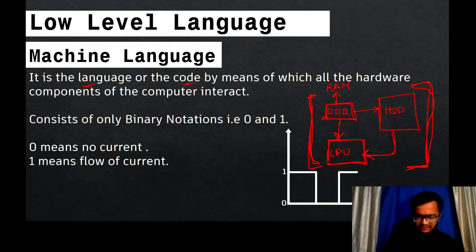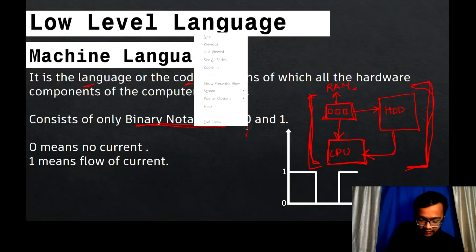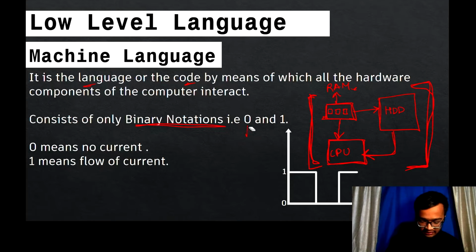Now it is common sense that these are electrical components, and electricity has no language other than current flowing or not flowing, or voltage differences. They have no voice language or gesture language. They have only one means of communication, that is voltage. Current is flowing, yes, that is one symbol. Current is not flowing, no, that is another symbol. So machine language consists of only binary notation, that is 0 and 1.